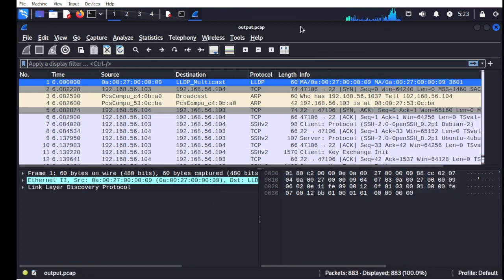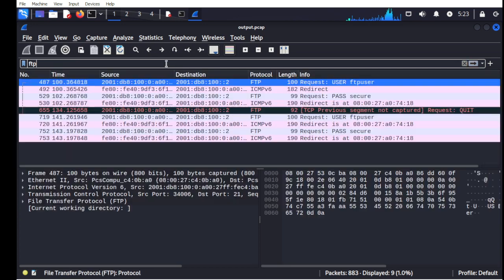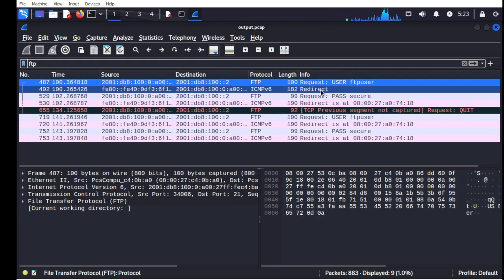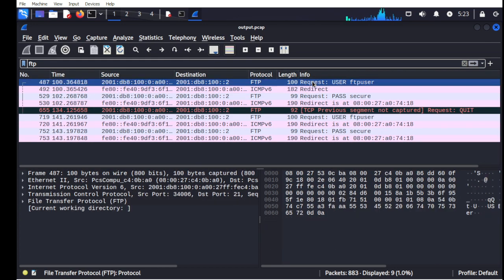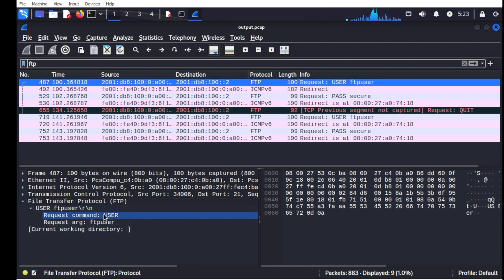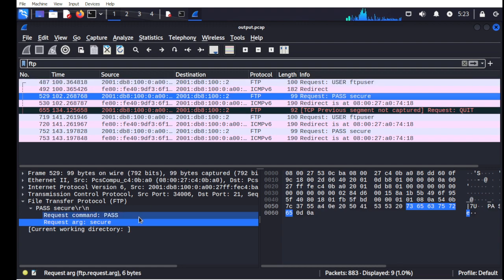Okay, let's try to filter the traffic by using FTP, for example. By using FTP, we can see the traffic. The username is FTP user, and this is exactly what we sent, and the password is secure. Which means the attacker machine is able to intercept the traffic and extract the sensitive information as long as it is not encrypted.